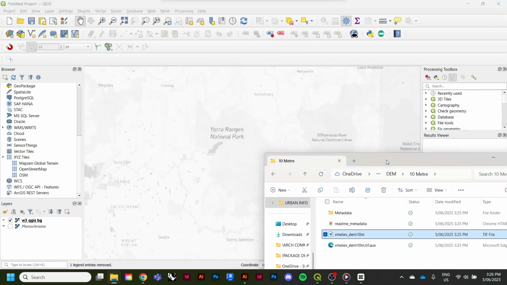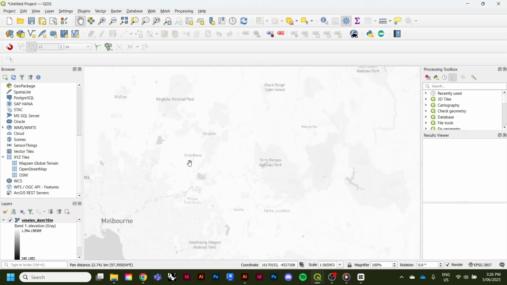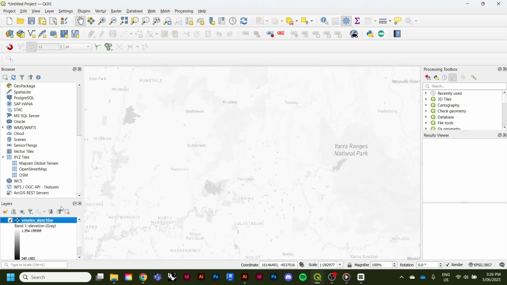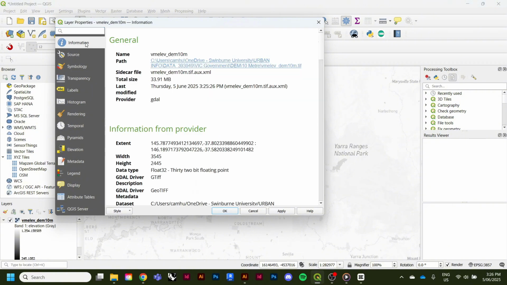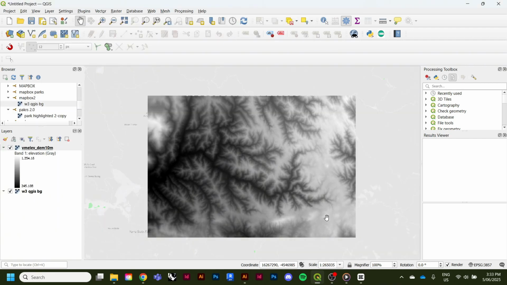So now we're back in QGIS and we have our file. What we're going to do is grab the TIFF file and drag that in. As we can see, it hasn't lined up properly. So we're going to go to properties, source, and let's just line that up with our project file. So here we are in QGIS and we have dragged our downloaded file into our project. As you can see now, we have a grayscale image of our terrain.